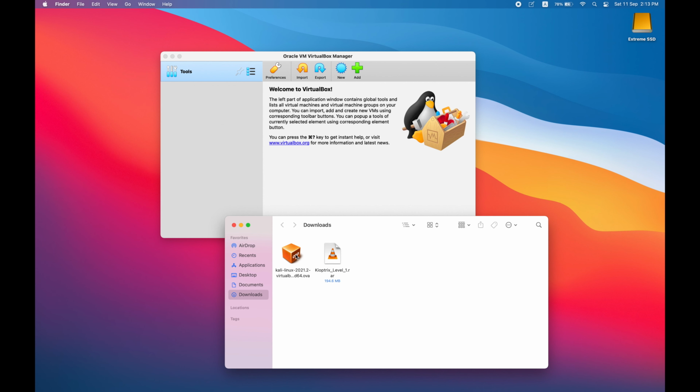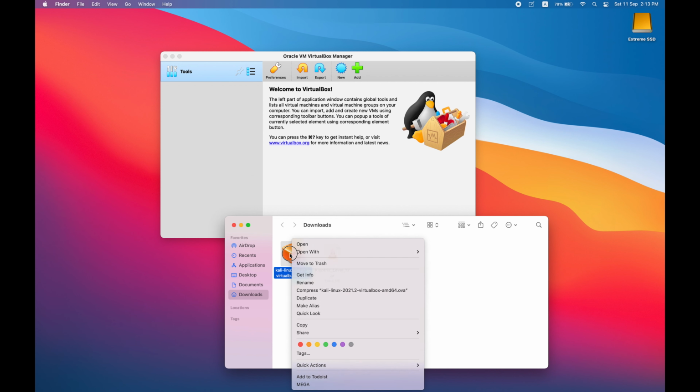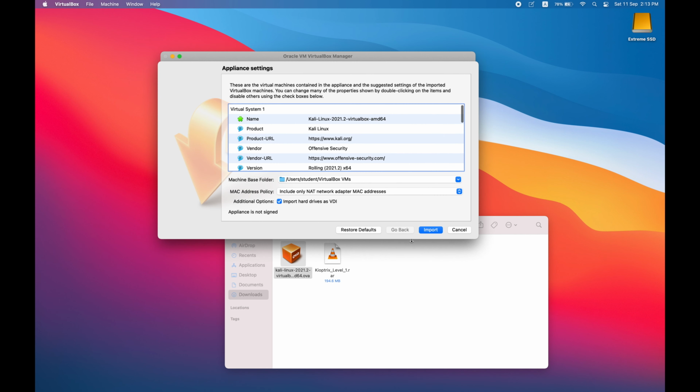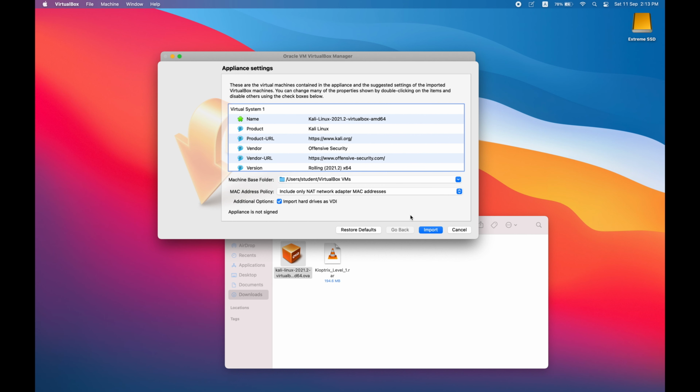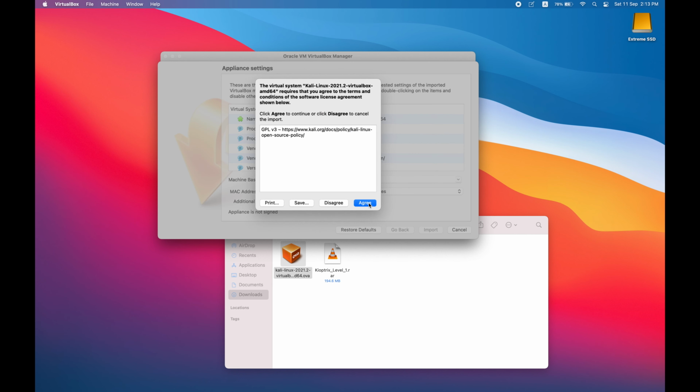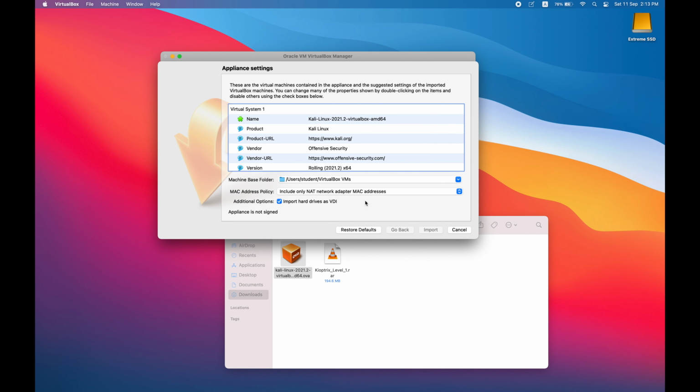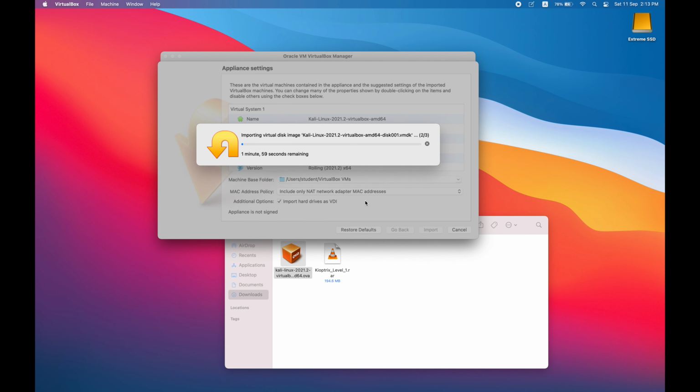VirtualBox. So adding Kali Linux is easy since its extension is OVA, so we can simply import it by double click. By default it's VirtualBox, so it will be imported. You can check the details if you want and just import, agree, and it will take some time to get imported fully.